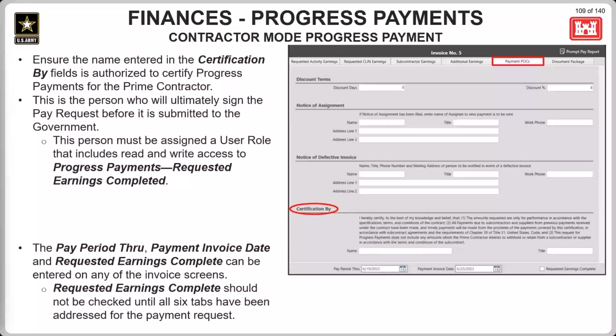All right, next is the Payment POCs tab. It is very important that the information entered into this tab is filled out completely and correctly before the requested earnings complete checkbox is checked. Once the contractor checks that checkbox, the government will have to return the payment for corrections in order for the contractor to add any information that was missed.